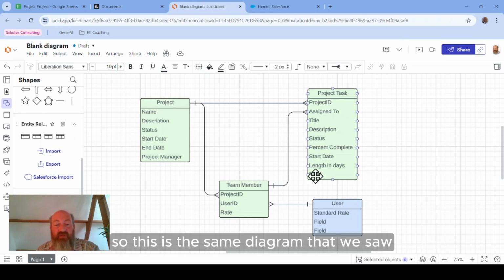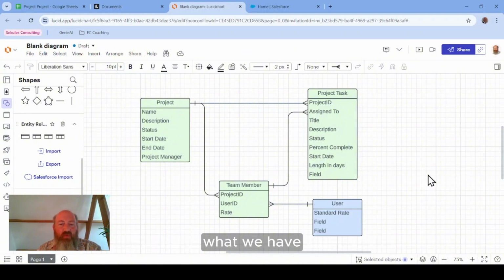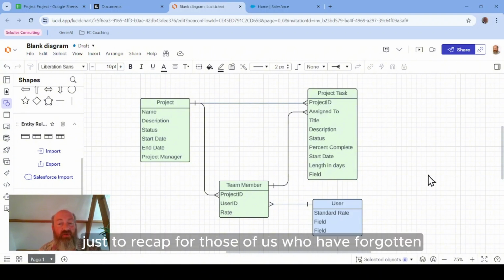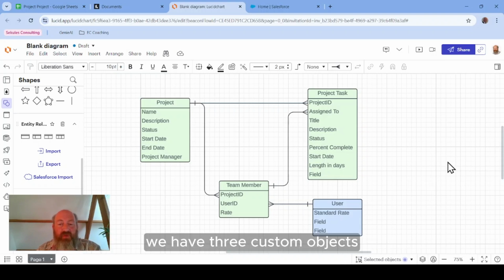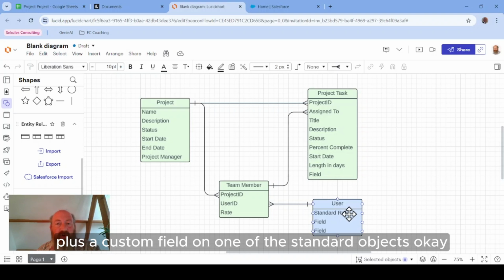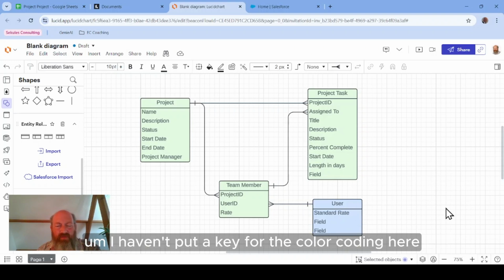And the way we do this is by looking at the diagram here and working out what we need to add. So this is the same diagram that we saw at the end of the previous video. What we have, just to recap for those of us who have forgotten, is 3 custom objects plus a custom field on one of the standard objects. Okay, I haven't put a key for the color coding here, but it's very simple.